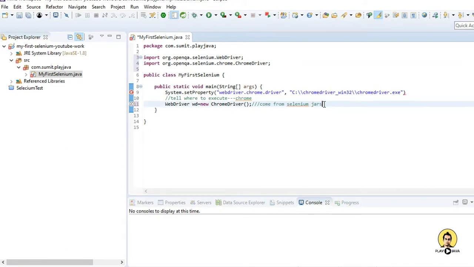So we have provided the system property as webdriver.chrome.driver. This is nothing but a Chrome driver. So in the WebDriver, I provide the name as Chrome driver, and it will automatically get the property from the system. So now I will call a URL. Since Chrome driver will open my Chrome, after opening the Chrome, I will provide the URL in the Chrome.